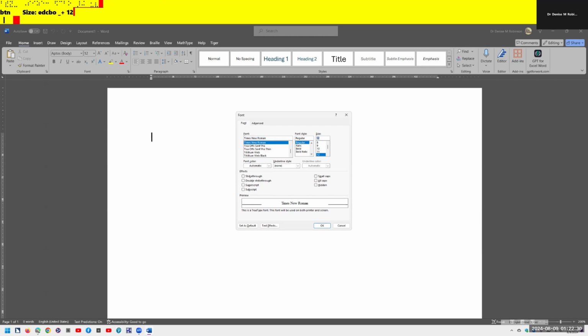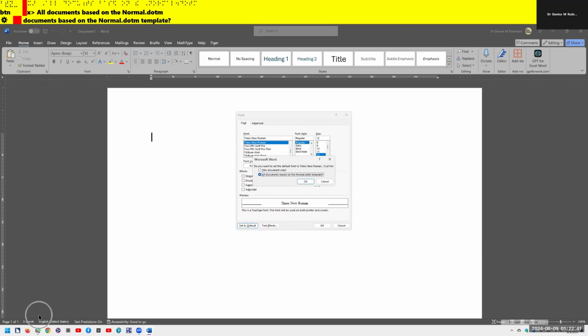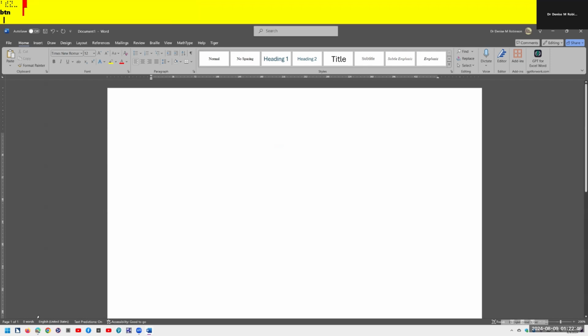I want to do all of them. So I'm going to do Alt D and then I'm going to do Alt A. Alt D, set as default button to activate all documents based on the normal template. Radio button check to change the selection. And now you truly understand what the normal template is. Enter. Enter.